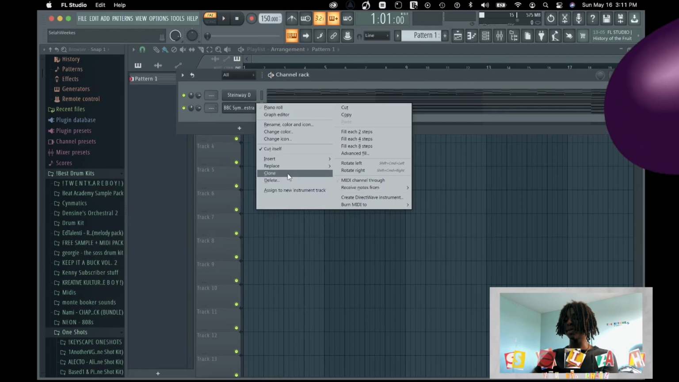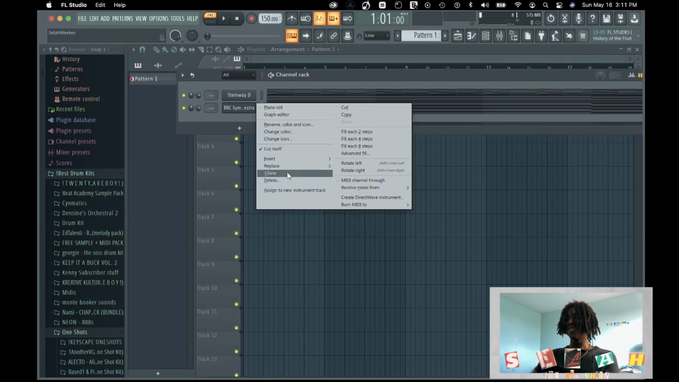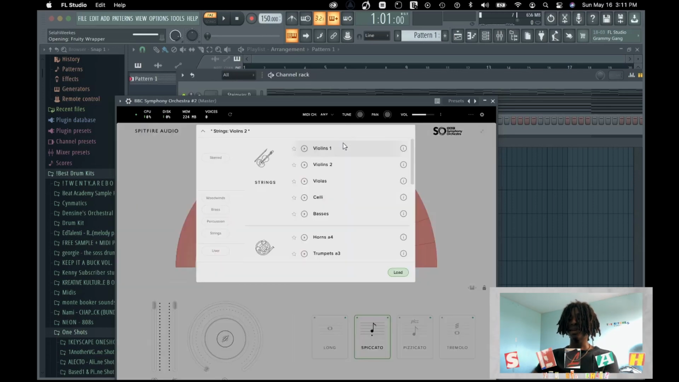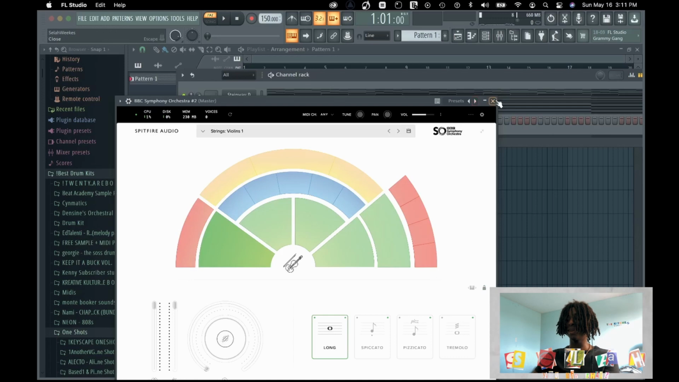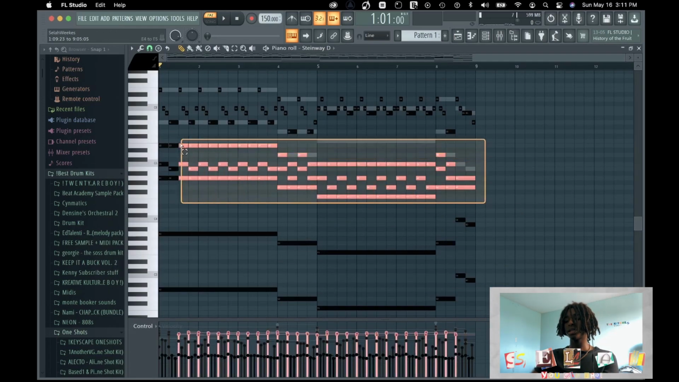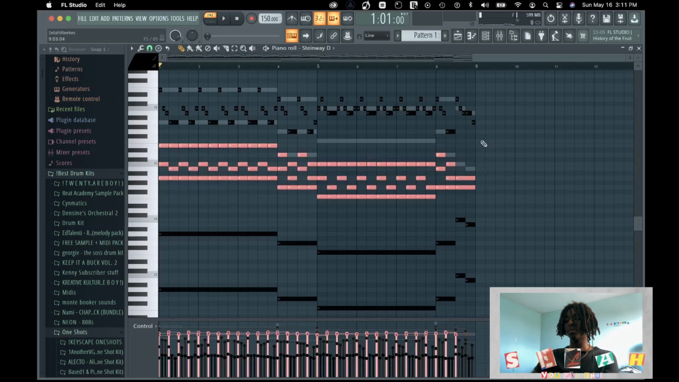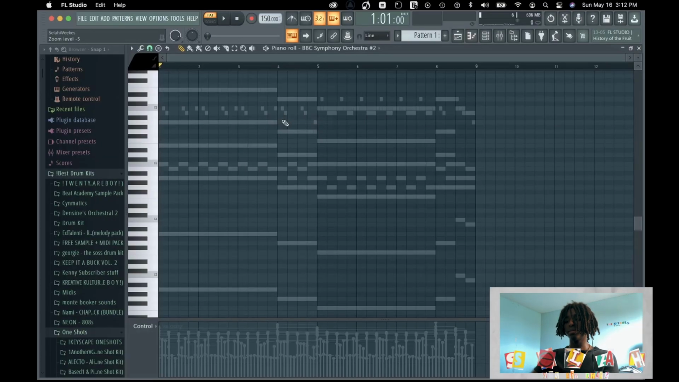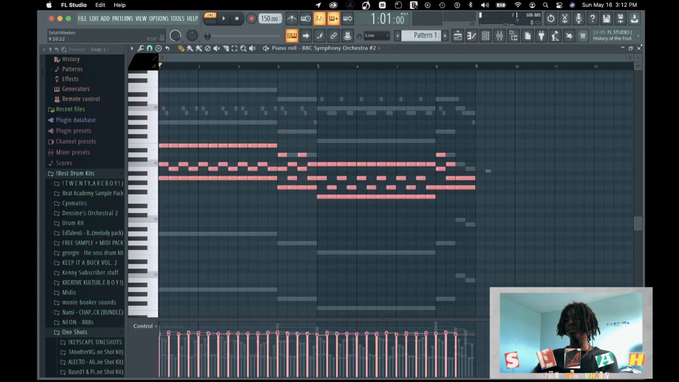I'm gonna duplicate this BBC Symphony Orchestra because I need another string, not BBC. That would be weird. So I'm gonna change it to violins 1 and copy the middle chord progression. So copy this part, Command C, go onto this string, not piano, and paste it.